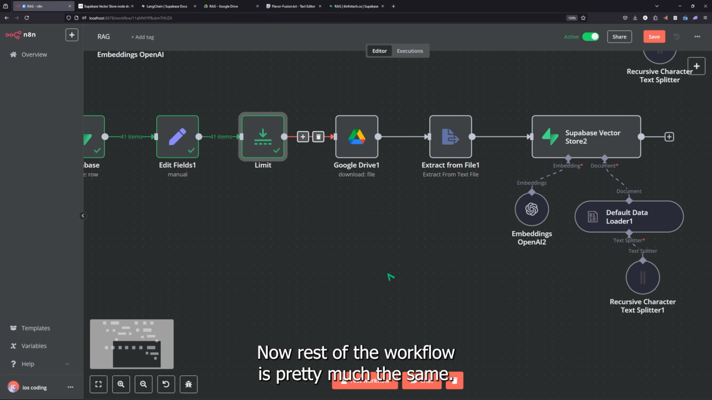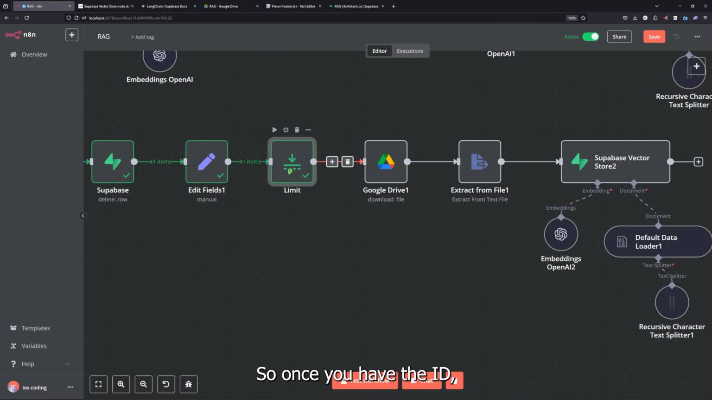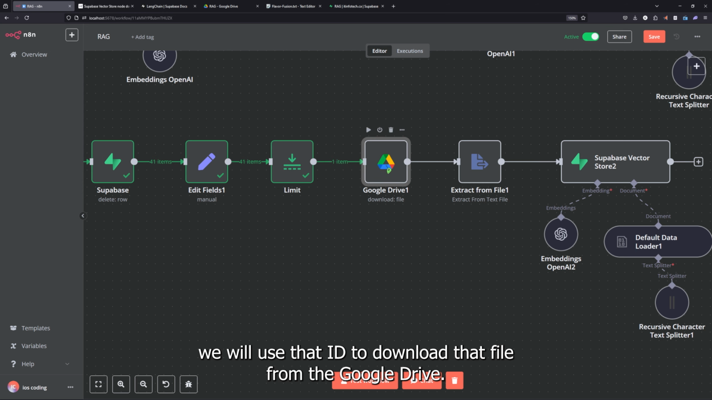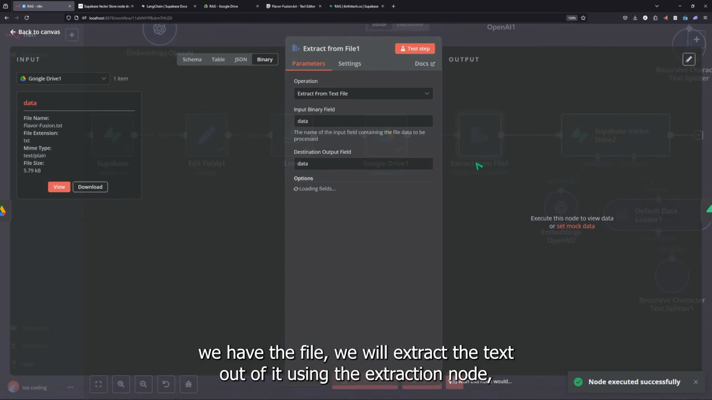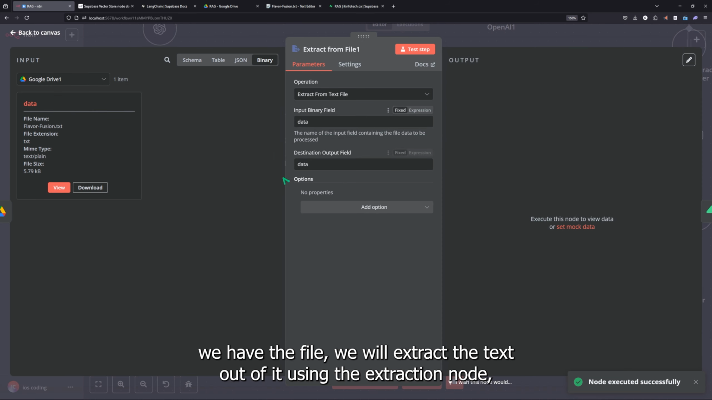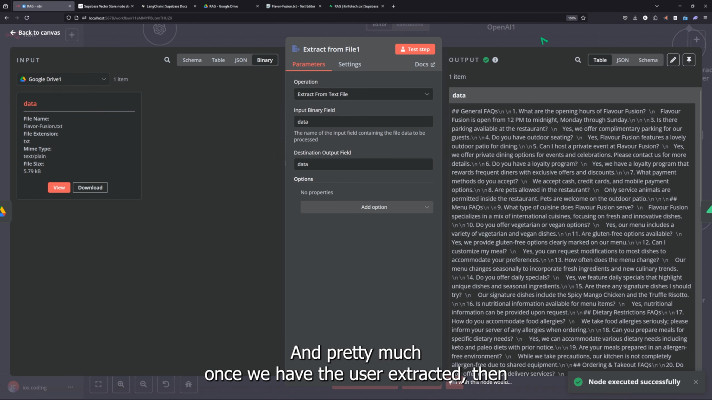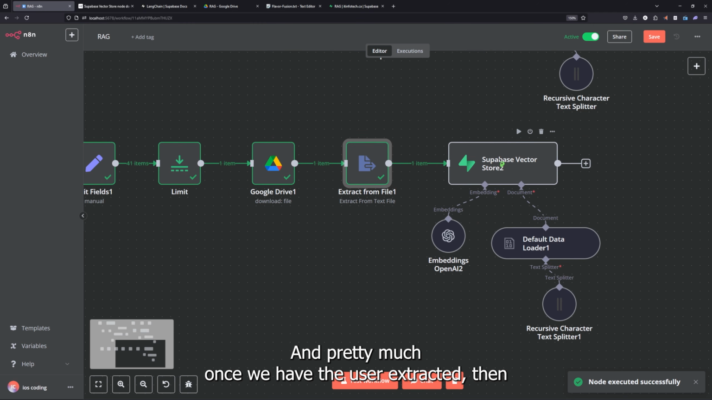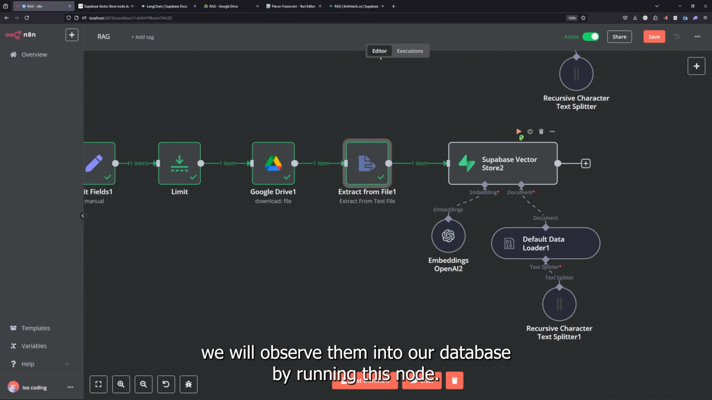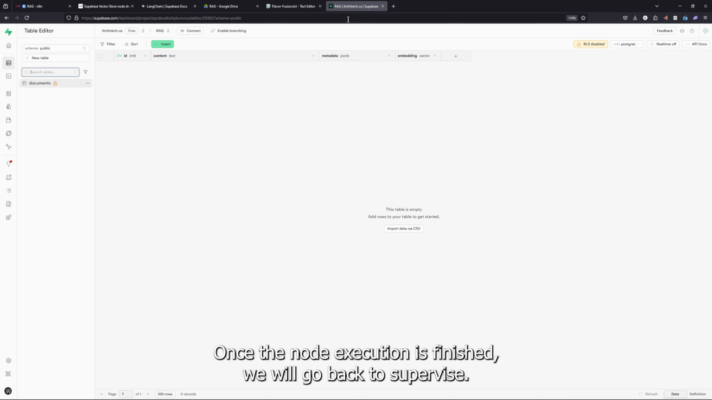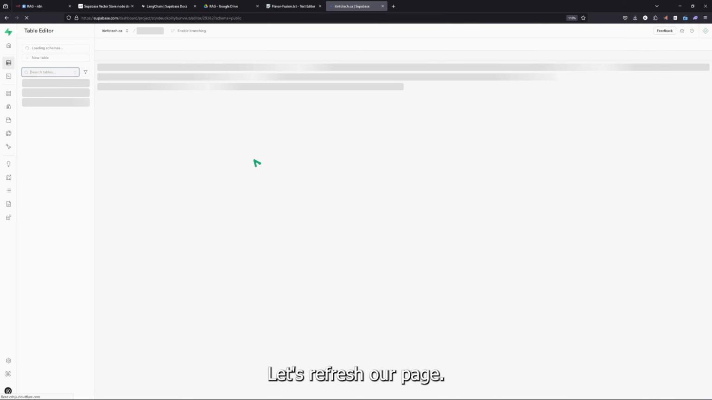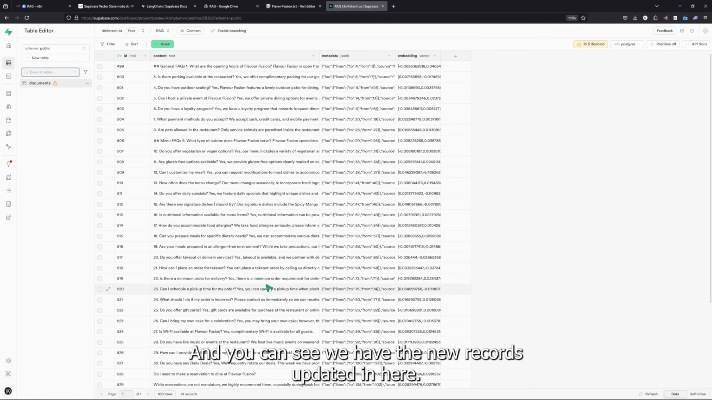Now the rest of the workflow is pretty much the same. Once you have the ID, we will use that ID to download that file from Google Drive, just as previously we did. So we are downloading the file by the ID. Then once we have the file, we will extract the text out of it using the extraction node, which is the same. And once we have the FAQs extracted, we will upsert them into our database by running this node. Once the node execution is finished, we will go back to Supabase. Let's refresh our page, and you can see we have the new records updated.